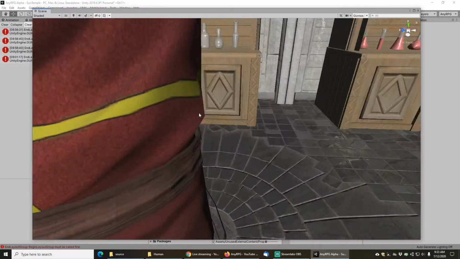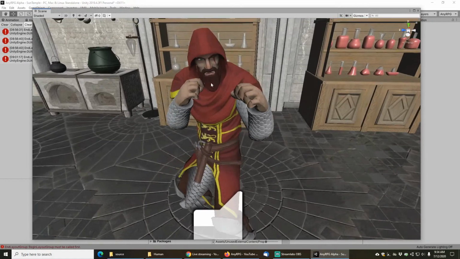And then this dude actually came from Sketchfab. He's a monk because I couldn't really find an alchemist.